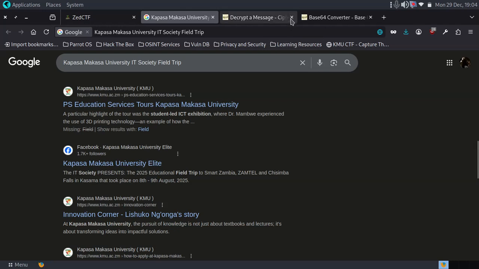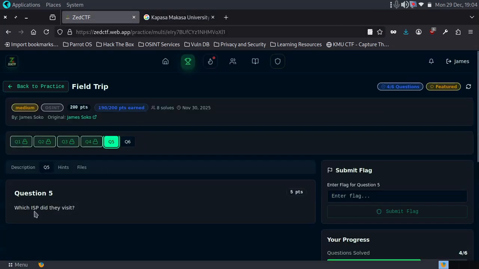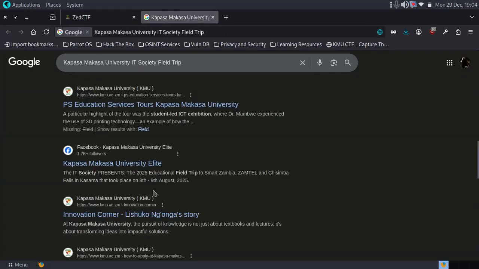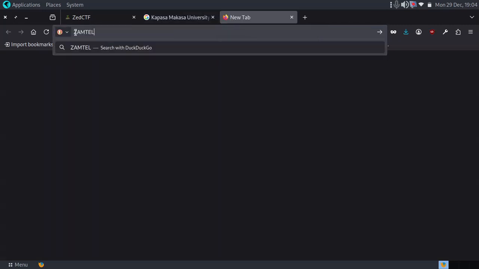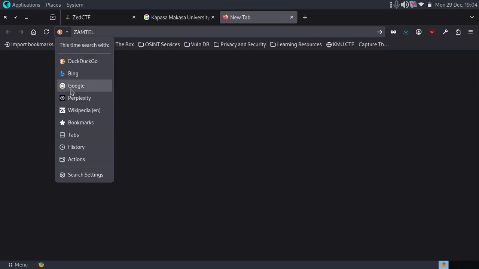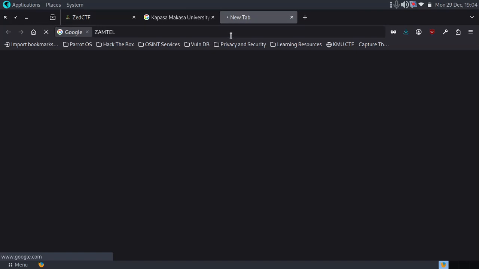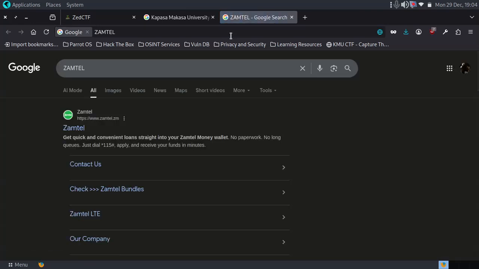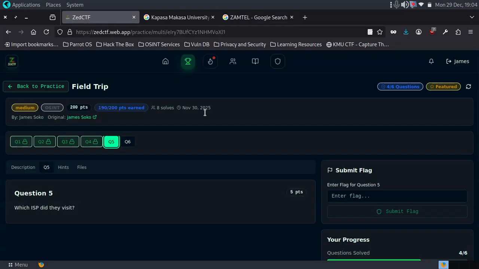So now here we have a question which says, what ISP did they visit? So we know that Zamtel is an internet service provider. So try to search for Zamtel and see how exactly they write their company name, because when it comes to capture the flags, you need to be somehow perfect when it comes to submission. So it's Zamtel like that.